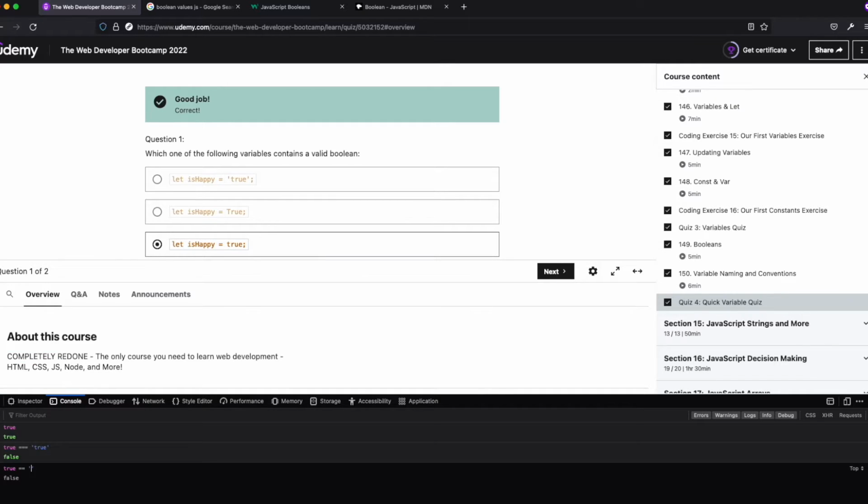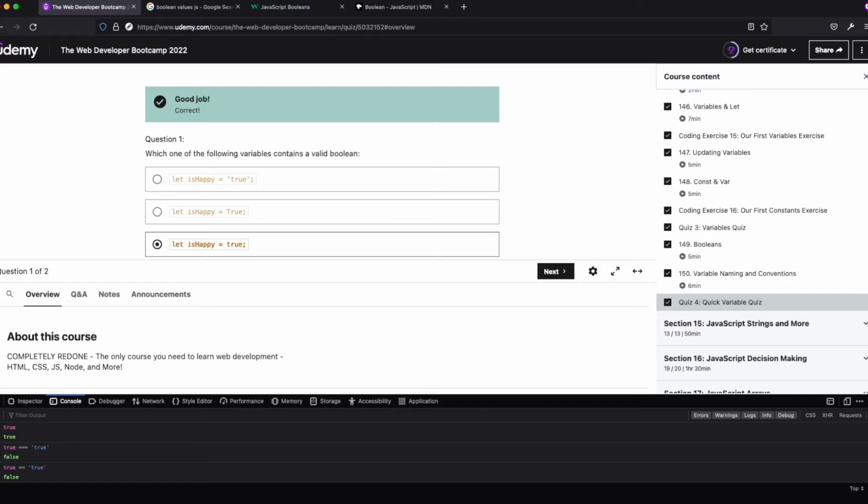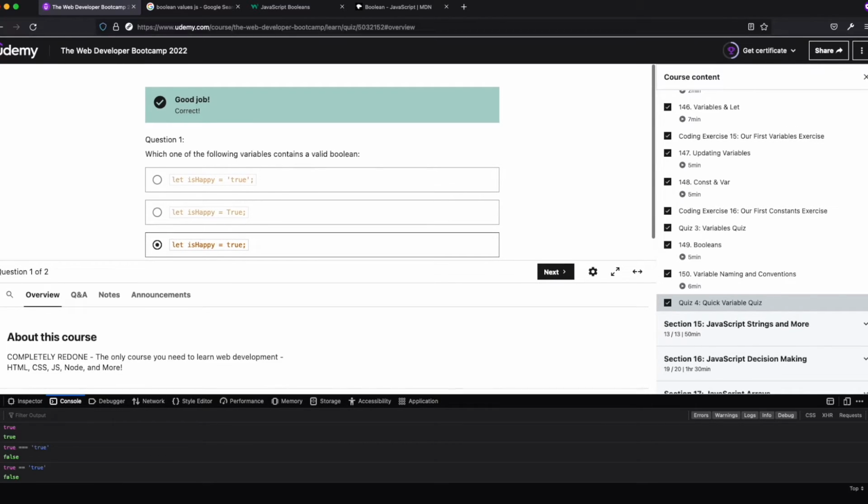So let's check this guy out. I don't know if this will be true or false. Okay, so that's still false too. So that's why the first one didn't work, because it's technically a string. It's not a Boolean value.